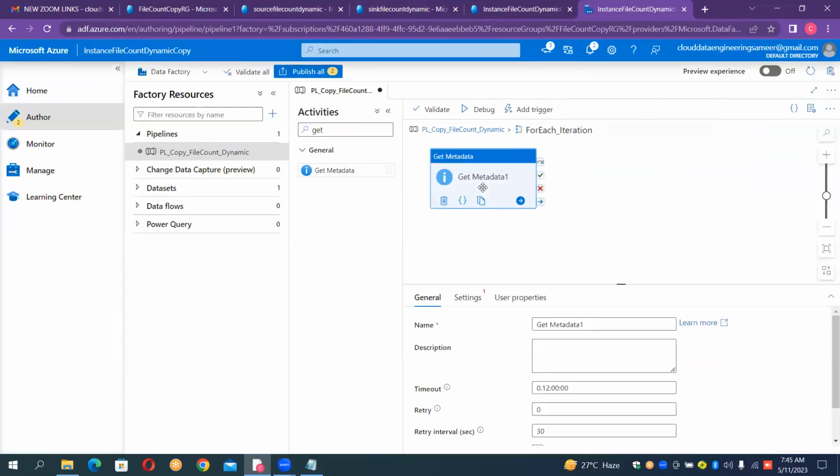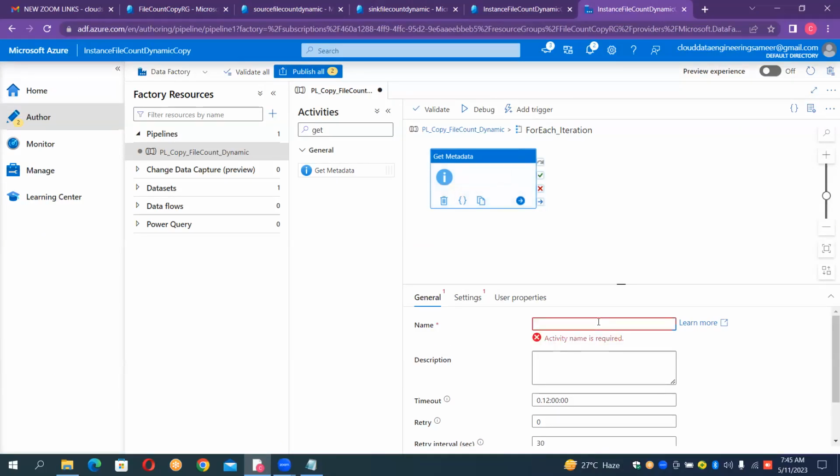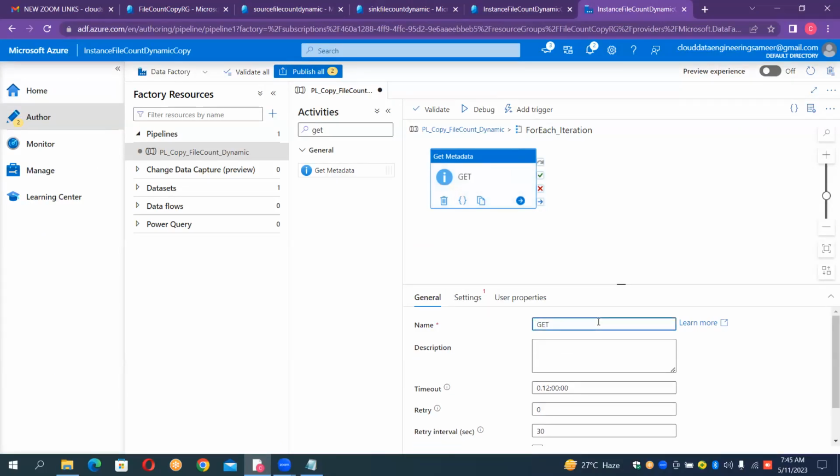Use the Get Metadata activity. So I'm writing the name of the Get Metadata. You should understand: Get Metadata of containers. Get Metadata of what? Containers. Containers or folders, whatever you want, you can give it.